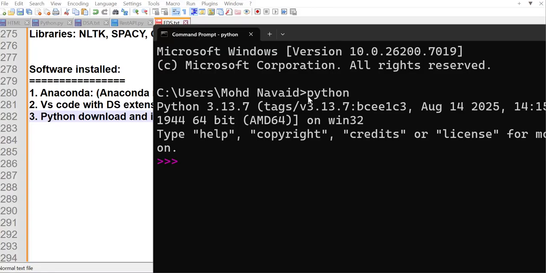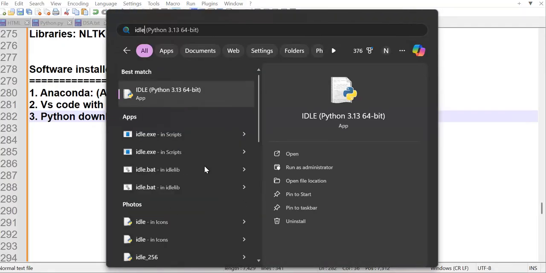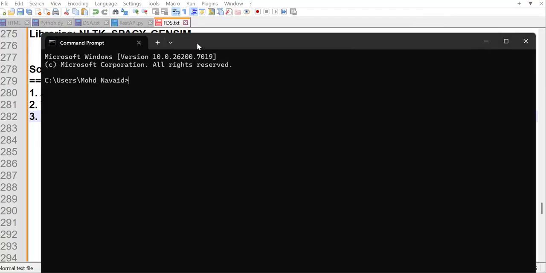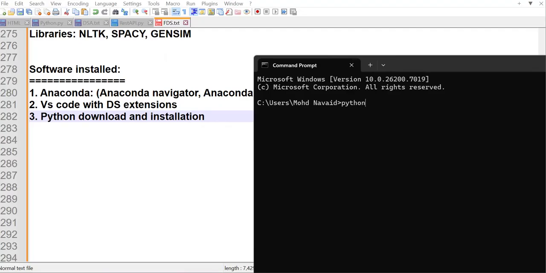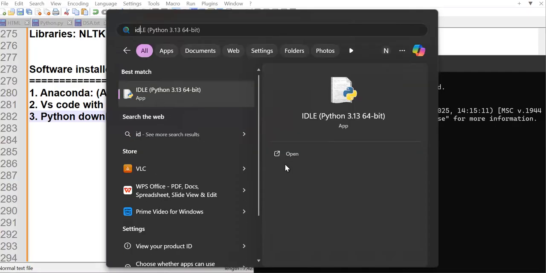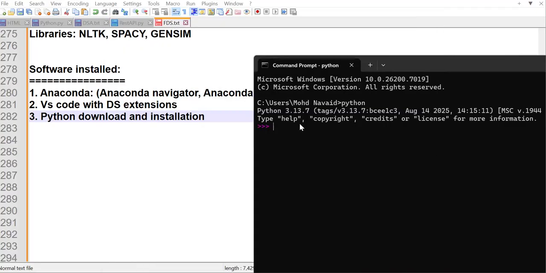In case you are not getting this, then search for IDLE. If IDLE is showing but CMD is not displaying the prompt, it means it wasn't installed properly. Some students may face this problem: when I type Python, I get an error saying not recognized, but when I search IDLE, I get IDLE. It means Python is installed but still not recognized, because you didn't install it the right way.